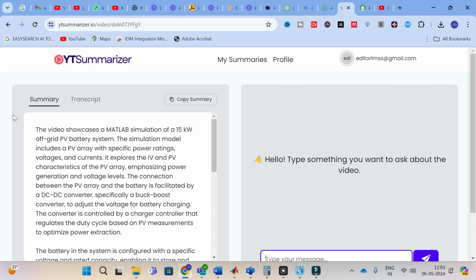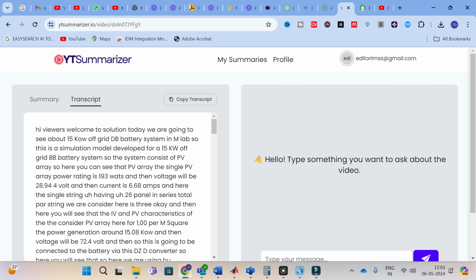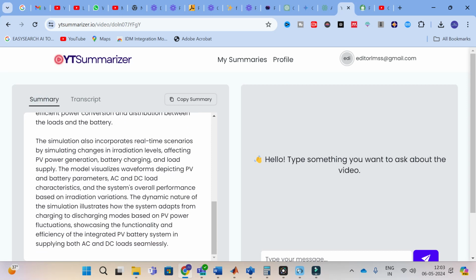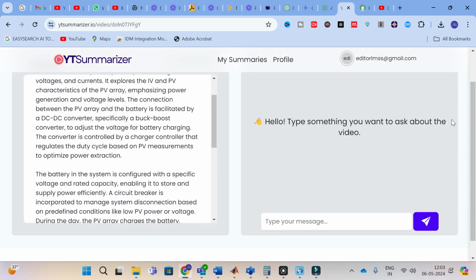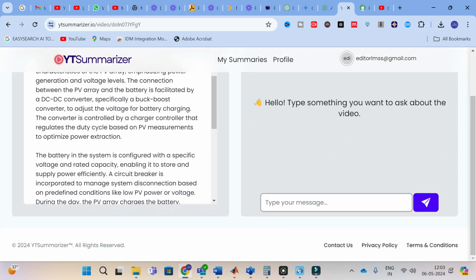So here you can see that this is the summary of the video, and also if you want you can see the transcript of that particular video. The transcript is the explanation of that particular video, and you can get the summary of the video instantly in seconds. After that, the important thing is that you can ask whatever questions you want, and accordingly it will generate an answer for us.